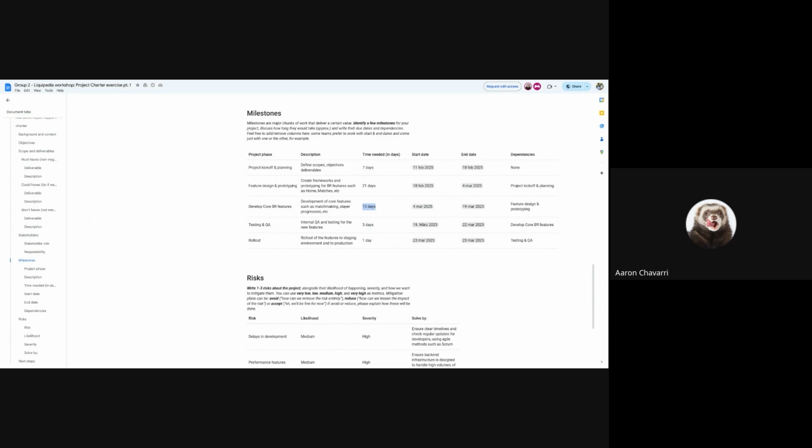We want to do potential prototyping to deliver in the develop cycle, and then we implement the features and player progression, and that will take like 15 days. The dependency will be feature design and prototyping. Testing in QA is pretty much testing the features and verifying that nothing is breaking at the end.